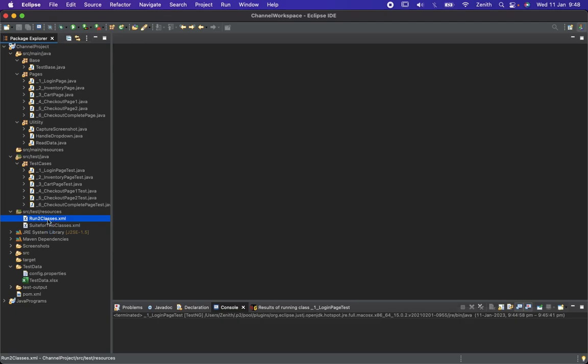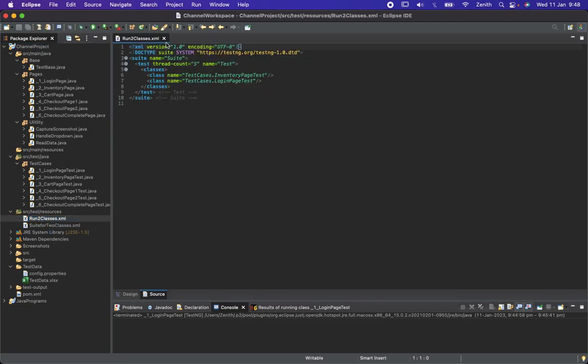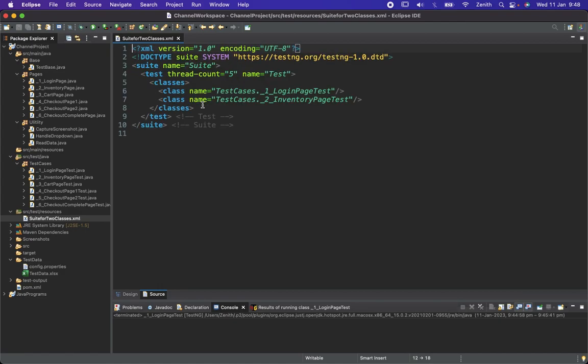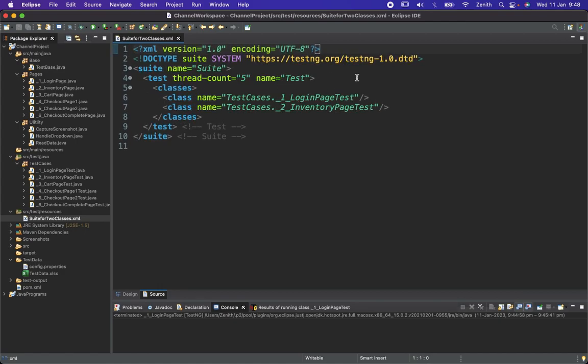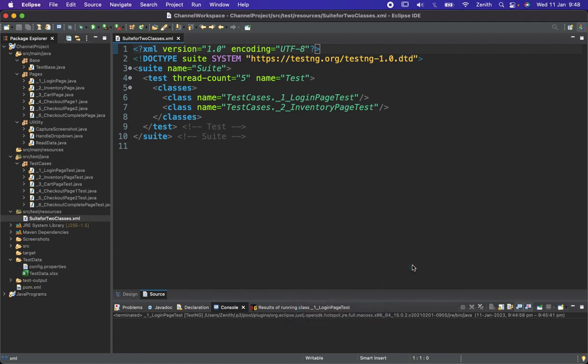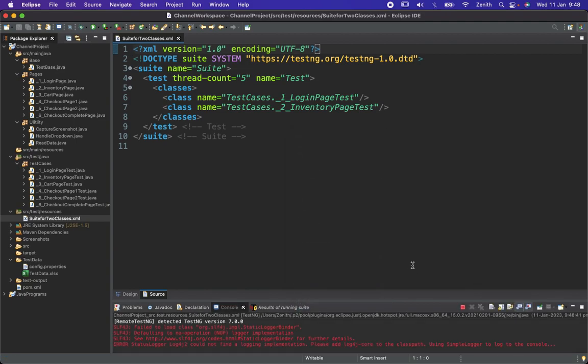I think we have already created the suite. Okay, so I will delete this one, the older file, and we'll use this one. So in this way we can create the suite. If I try to execute this suite, then the two classes will get run. Let's try to run this, and then we will check what we get in the report. So let's wait for the complete execution.